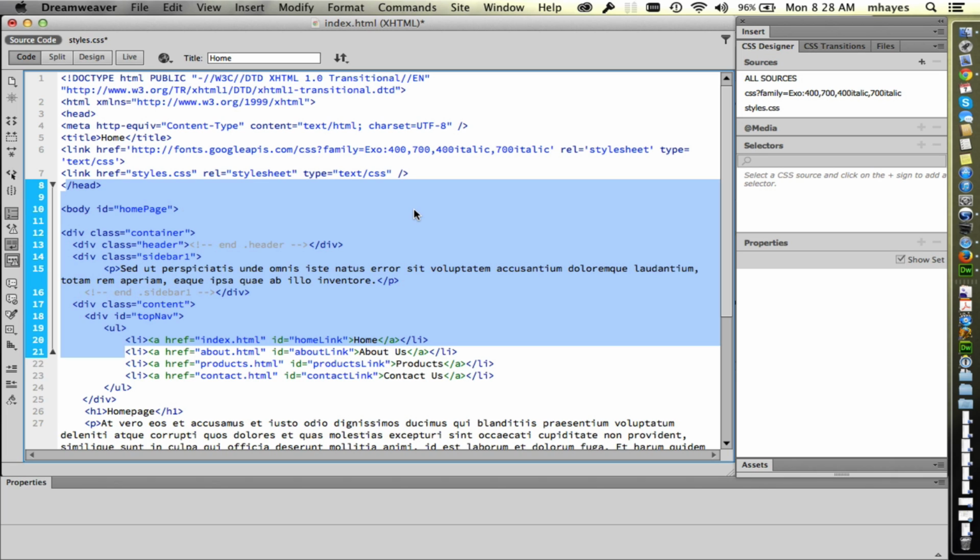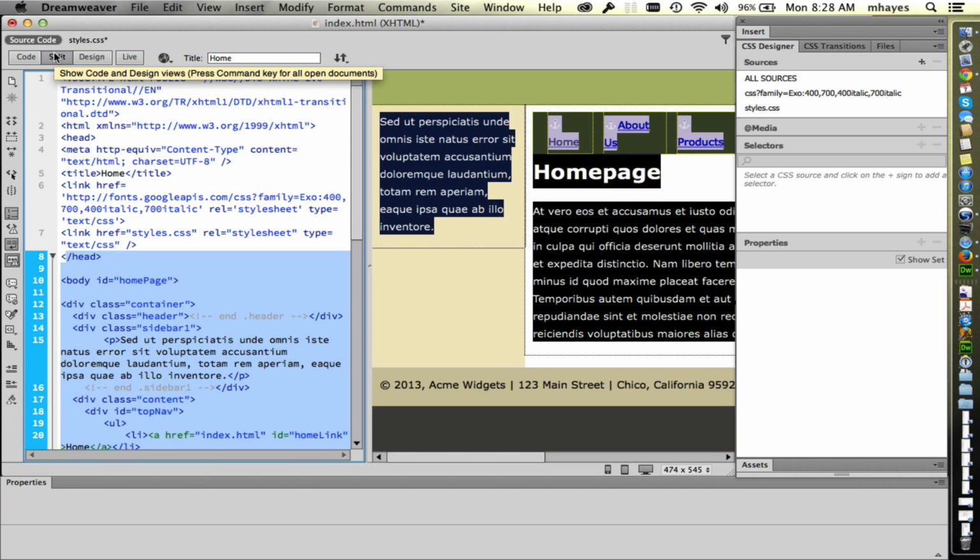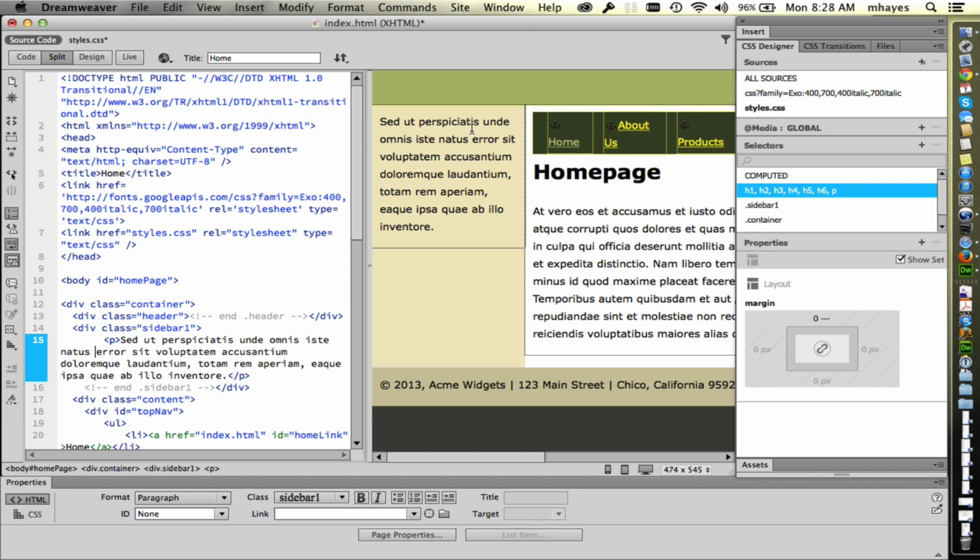So that's a really pretty straightforward way of using or creating some custom fonts in your pages using Google Fonts. Really nice service they've created and made available to us for free.